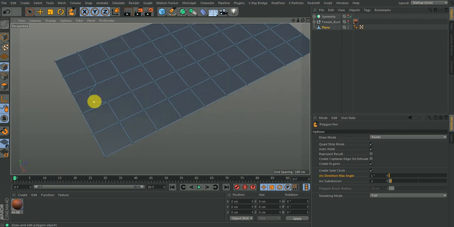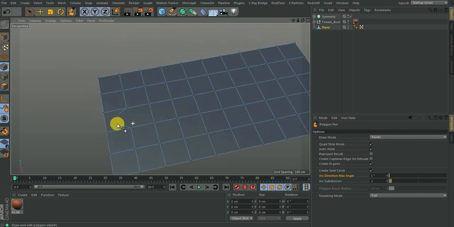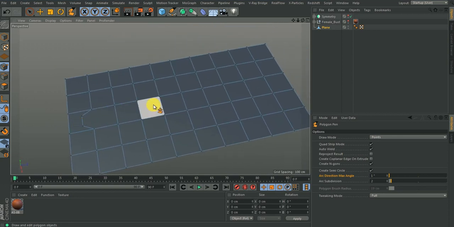Now this looks not like a semicircle, but by the time we add it into a subdivision surface, we are going to have that shape. So I'm going to do the same thing here. Hold down Ctrl Shift, bring it here, click and drag until I have that same 2. Release. So we have that.